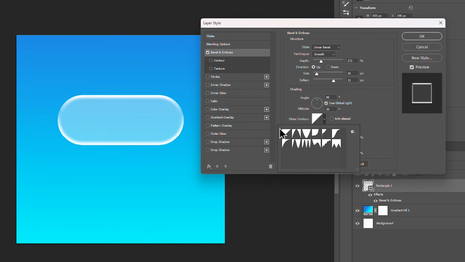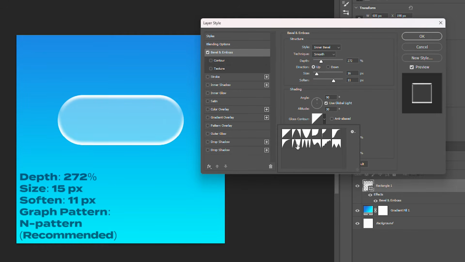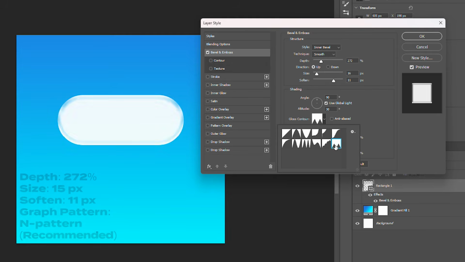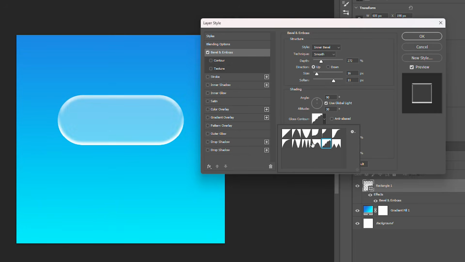Now here's the fun part. You can expand the graph options and explore different curve patterns. Each one gives a unique type of glass. For instance, the M pattern gives a more tinted look, while another offers a cleaner, clearer finish. After testing many, I personally recommend the N pattern. I found it to be the most balanced and visually appealing of them all.